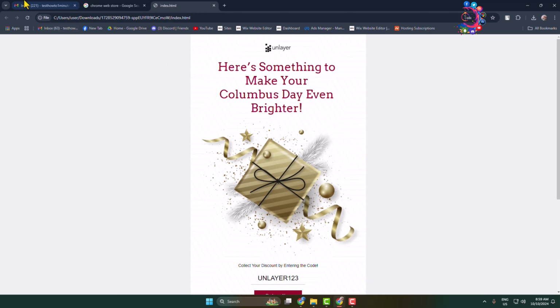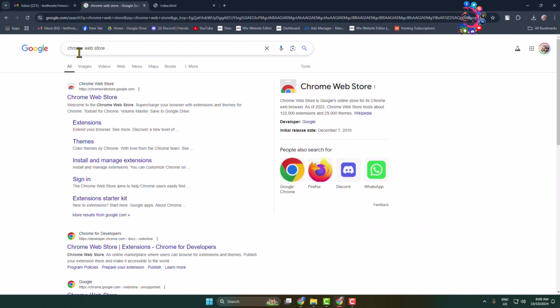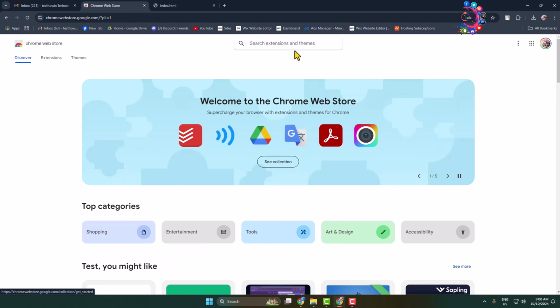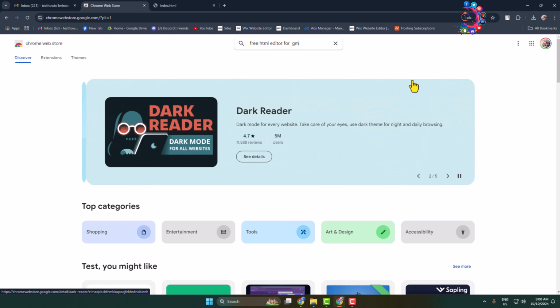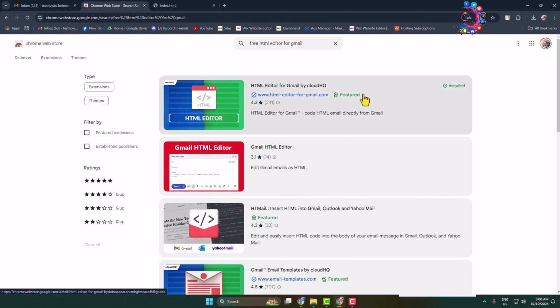In first way, we have to use a extension in our browser. So currently I'm using Chrome browser. So here I'm searching for Chrome Web Store, and I'm opening Chrome Web Store or extension store. In the search extension box, I'm typing here free HTML editor for Gmail, and this is the actual extension we are going to use.